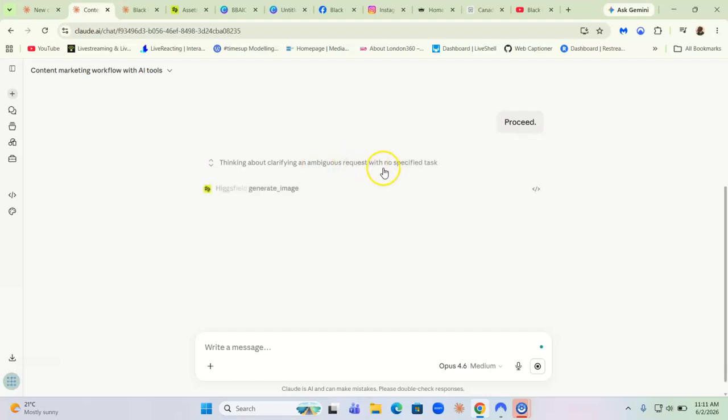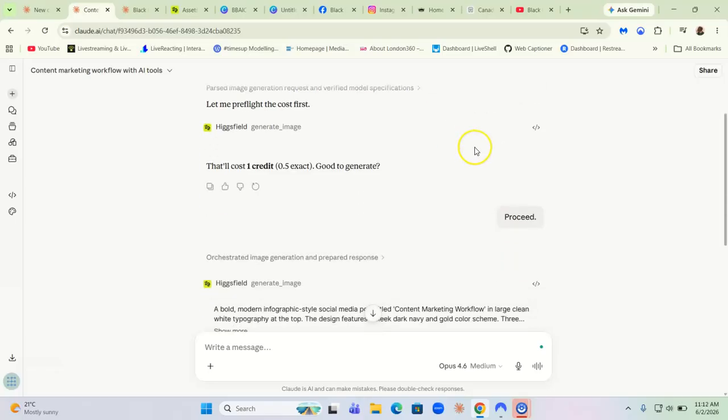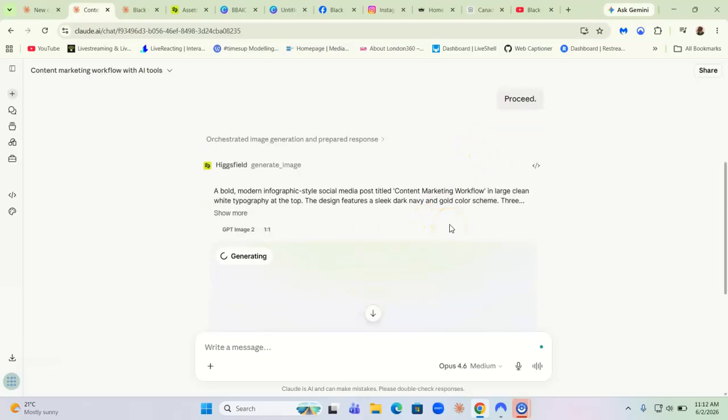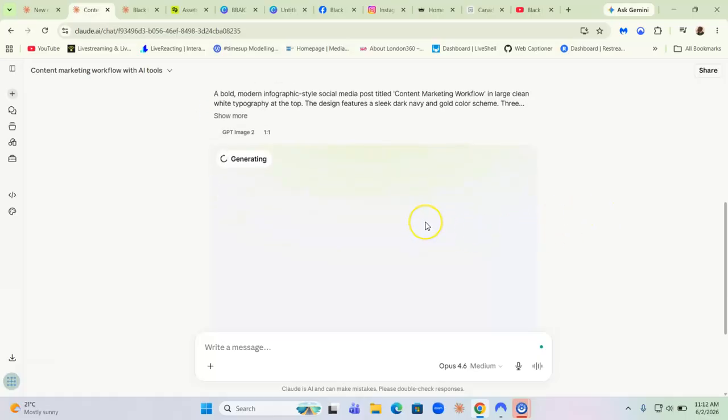So now it's taking our instruction, our prompt. We wanted to create an image post titled Content Marketing Workflow and add Claude AI, Higgsfield AI, and Canva. The instruction is really vague. It's not detailed, not thorough, not very meticulous. But because Claude is an LLM, a large language model, it knows the context of the conversation, so based on what you're telling it, it kind of knows what you want. But the more detail you give, the better the output you can get.